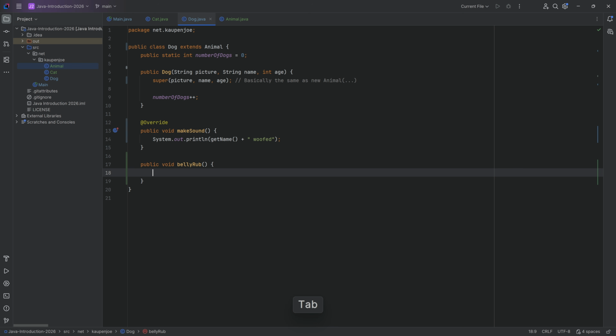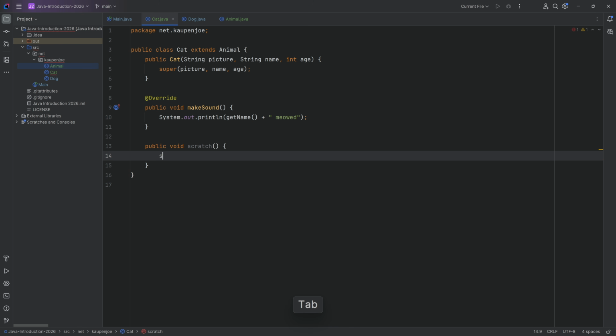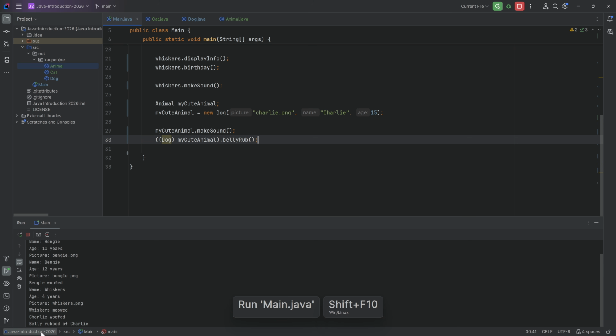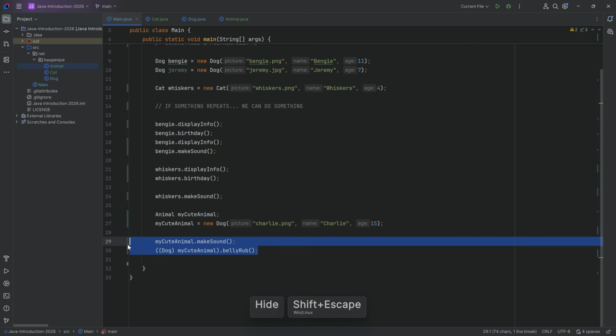And let's just say for the sake of argument, we actually output something over here. Belly rubbed of get name, boom. And then here we can say, maybe we do a sout, and this is going to be get name just scratched you, just so that we have this as well. Right, boom. And now we run this, boom, belly rubbed of Charlie.